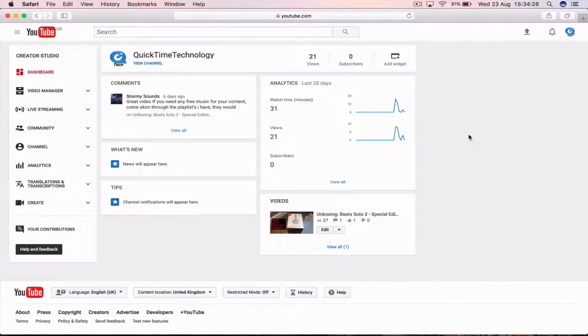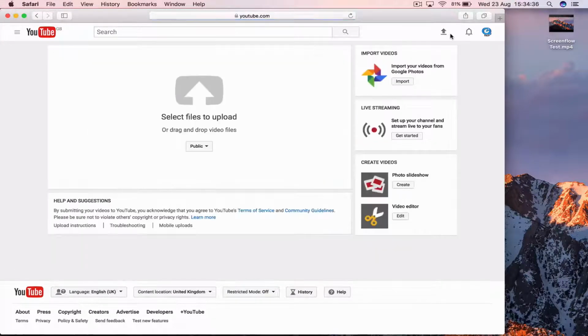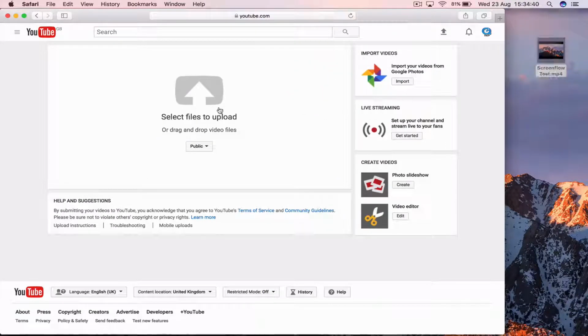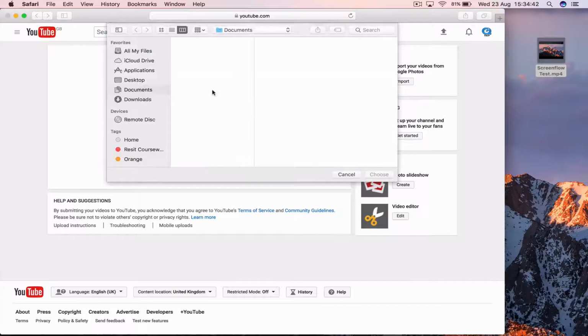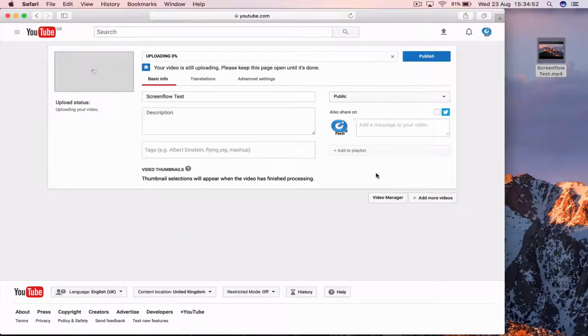So the first thing you have to do is know what video you will upload, so you can then take that video and upload it to YouTube. So we click on the upload button from here, and then we can actually drag and drop the video onto YouTube, or we can say select files to upload and then choose the file you would like to upload. So ScreenFlow test is the file that I will be uploading. Choose that and then watch your video upload.